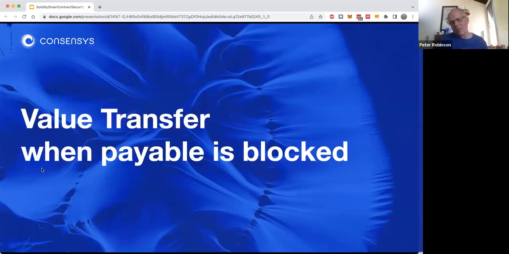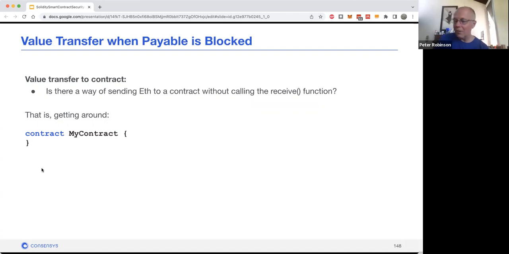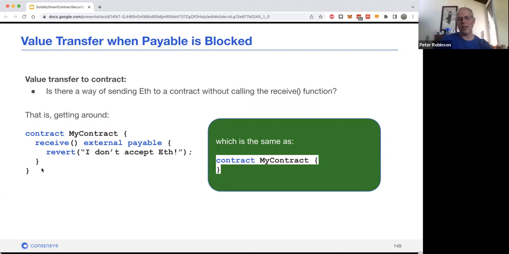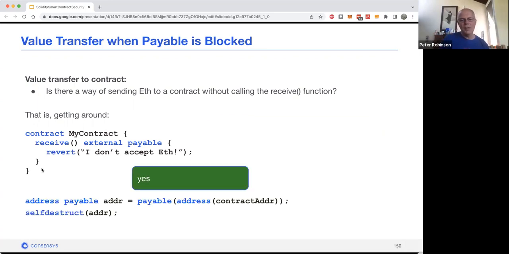Okay, can you transfer value to this contract? So this contract is essentially saying, receive, don't give me any ETH, I don't want it. So is it possible to do that and confuse things? And the answer, of course, is yes. You go self-destruct with an address, and the value is transferred there directly. There is no call to receive. It just goes there directly. So it is possible to bypass.